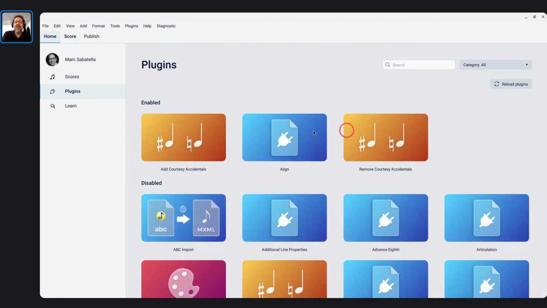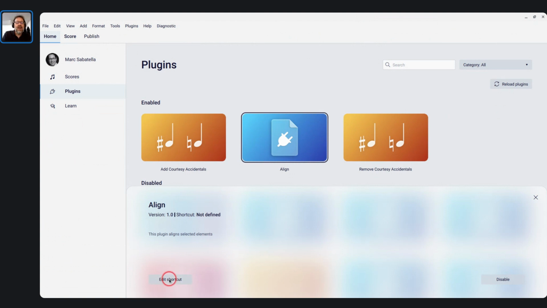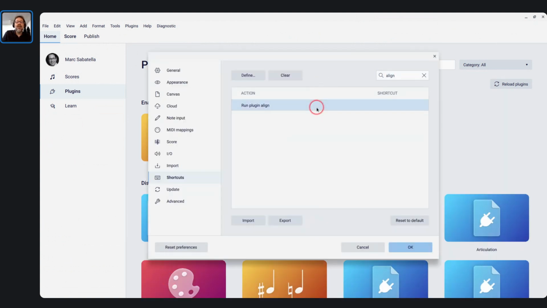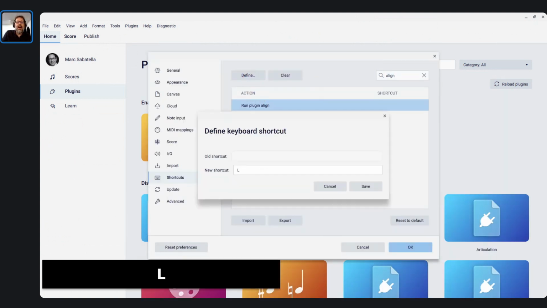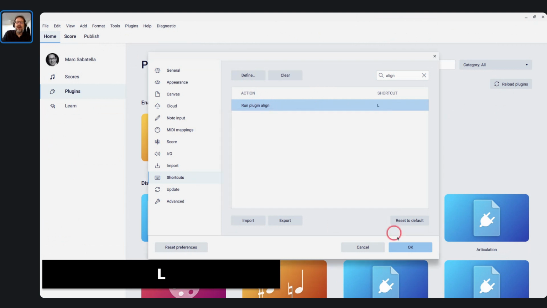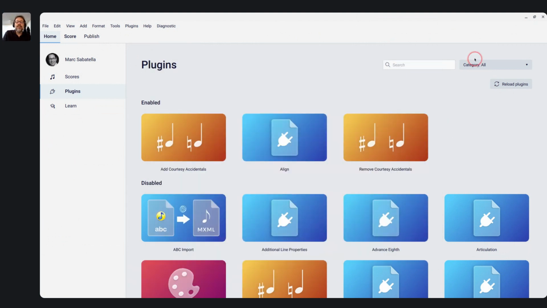All right, I got my Align plugin. Oh, and I can also give it a shortcut. Edit shortcut. I'm going to define it to be L. Thank you, Michael. Lifesaver.